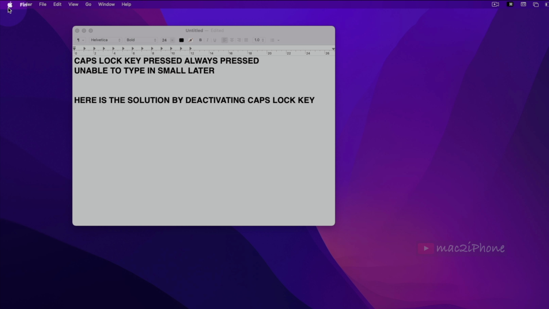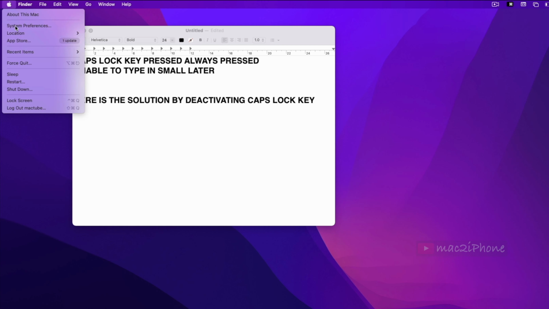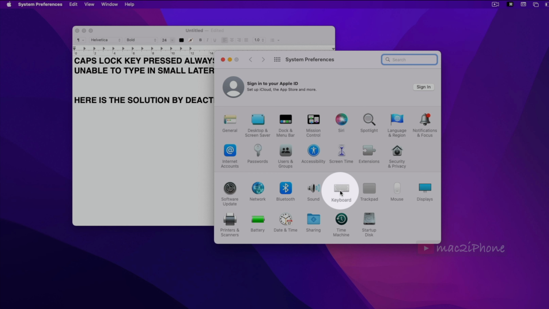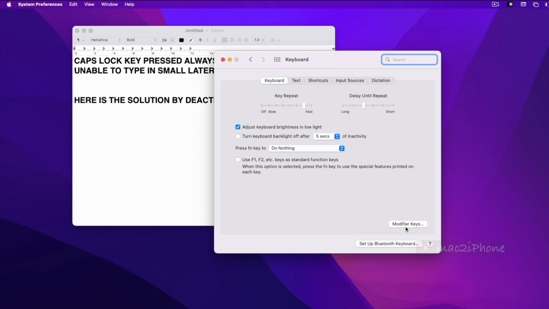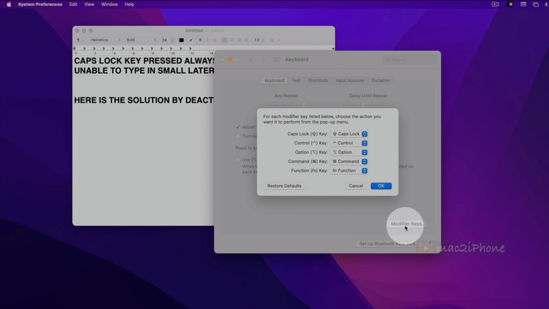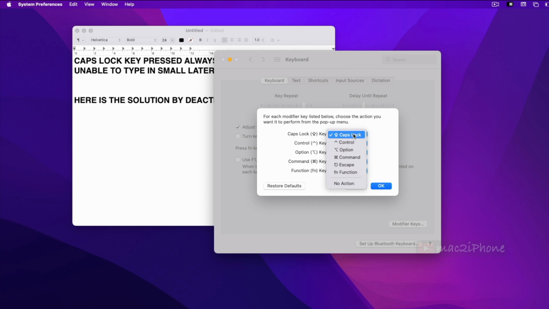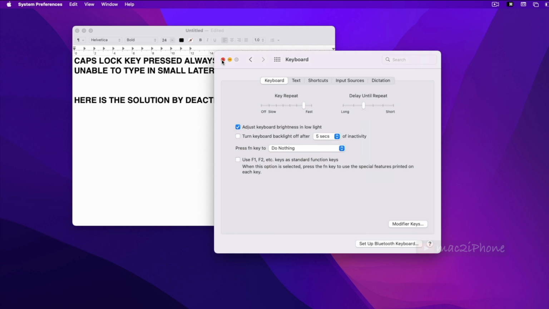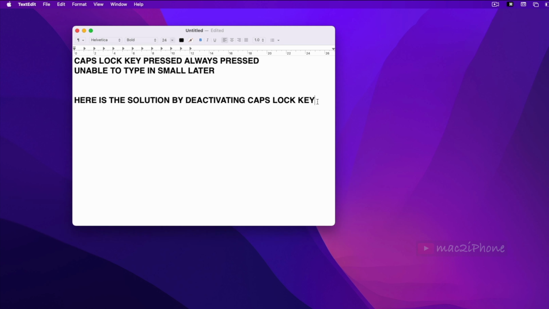Go to System Preferences from the Apple logo, Keyboard, Modifier Keys. Click the drop down menu beside Caps Lock and select No Action. OK. Now Caps Lock will not work here.